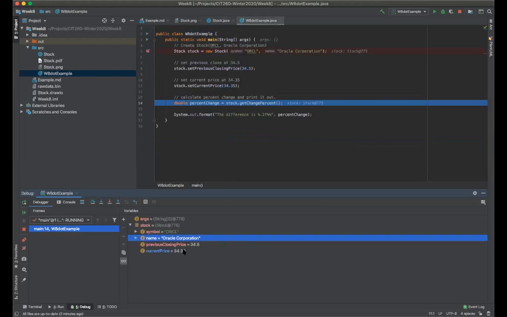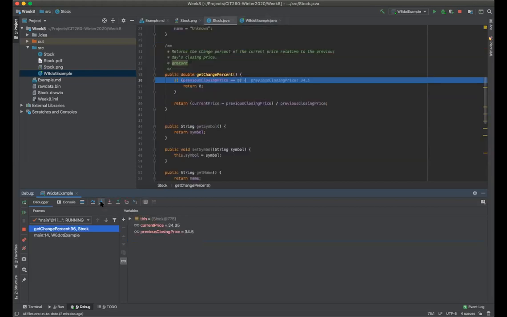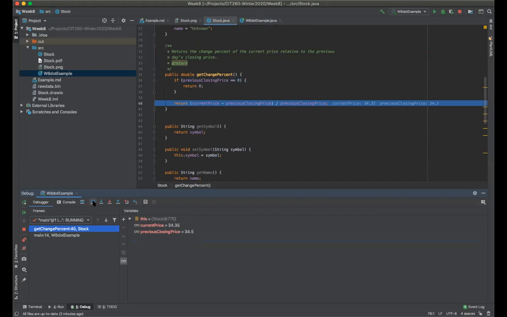So this works out. Now I've got 34.5 and 34.35 as my previous and closing in my stock. And now we're going to do our stock.get change percent. We're going to dive into this one and see what happened. If previous closing price is 0, and IntelliJ is telling me it's 34.5, we're going to return 0. So we're going to skip over that if check and say current price minus previous closing price. That should be minus 15.